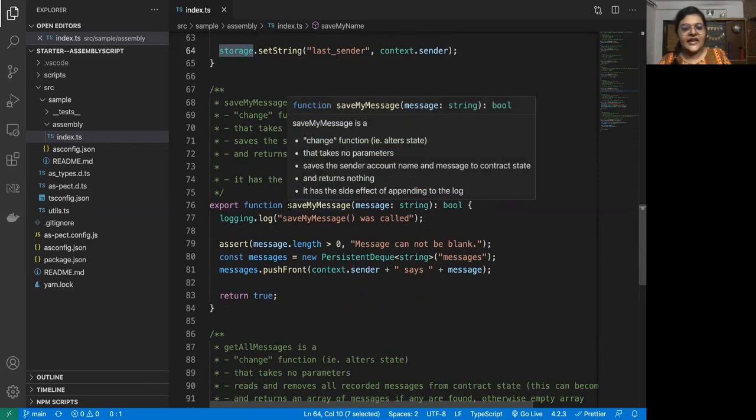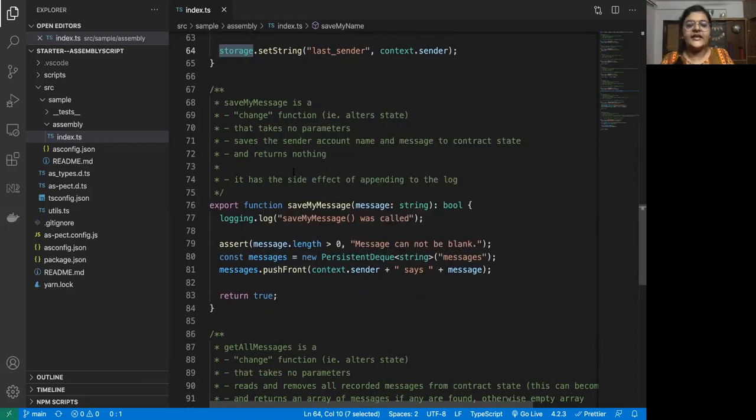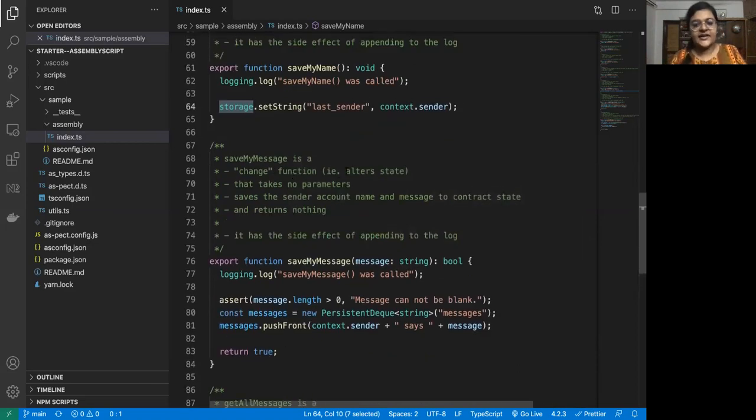Now, if we see the next function, which is called save my message, this is a change function, that is, it is altering the state. It takes a parameter called message, and then it returns a Boolean value. So you can see that the parameter name, colon, the type of the parameter is how the syntax for taking a parameter inside a function would work.